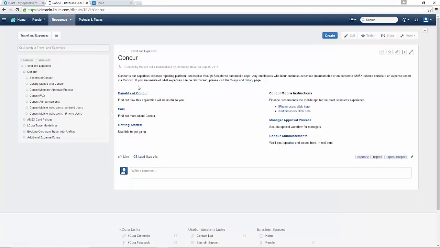And in here, there's several sub-pages, including benefits of Concur, some frequently asked questions, getting started, mobile users, you can click on here. If you're a manager and you need to approve expense reports, you can find that process here. And if there's any announcements like Concur isn't working correctly, those would be posted on here. You can also subscribe to this page by clicking on here. The main thing I wanted to point out here is this getting started page.